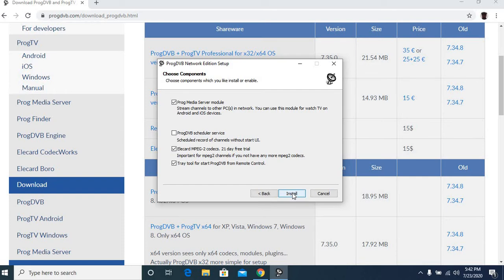Prog Media Server module, yes. Prog DVB scheduler service, I guess. I'm not too familiar with it, so I leave it. I've seen a lot of people do this and they leave that out. I don't know why. You have Elecard MPG2 and Trade Tool for startup program. Go ahead, install.